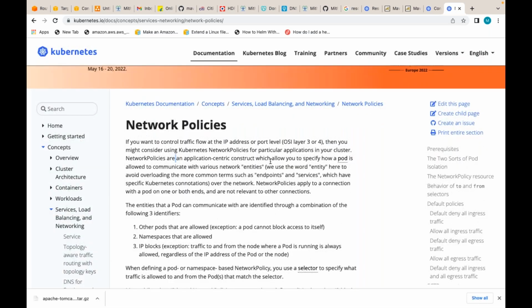Network policies allow you to specify how a pod is allowed to communicate with various network entities. Network entities in the sense your endpoints or services are called network entities. Now, network policies we can apply with a pod on one side or both sides.